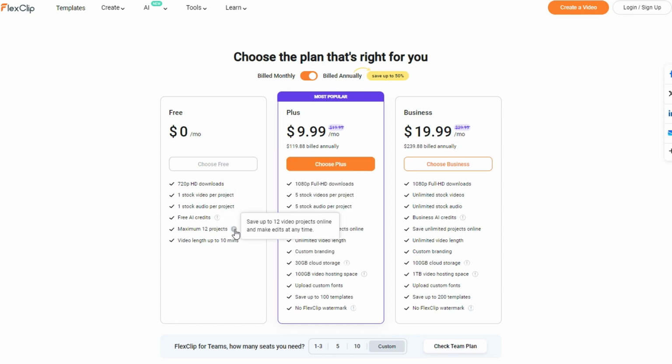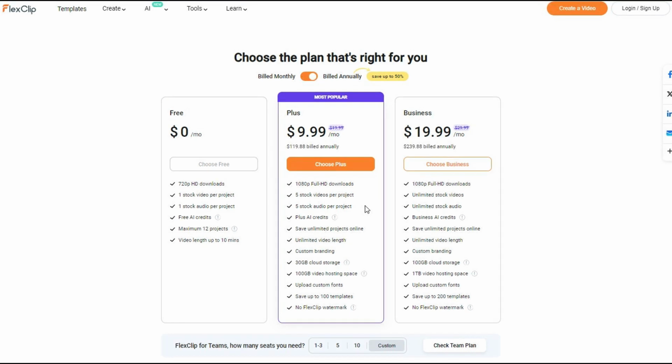In their Plus plan, $9.99 a month if you pay annually. The price doubles if you want to pay monthly. You do get to use 5 stock videos per project. I still think that's pretty light. If you want to change out your stock videos every 5 seconds in a 1-minute video, that's 12 right there.